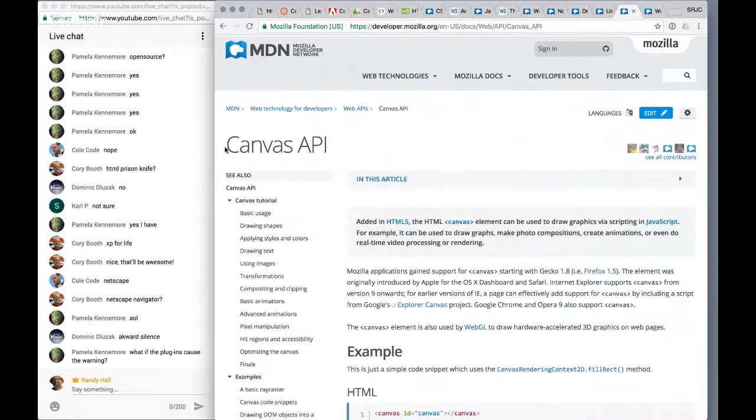The Canvas API. When we talk about drawing in the HTML5 canvas, the only way to draw in it is to use JavaScript. Otherwise, it's just a blank box on the screen. It doesn't really do anything.